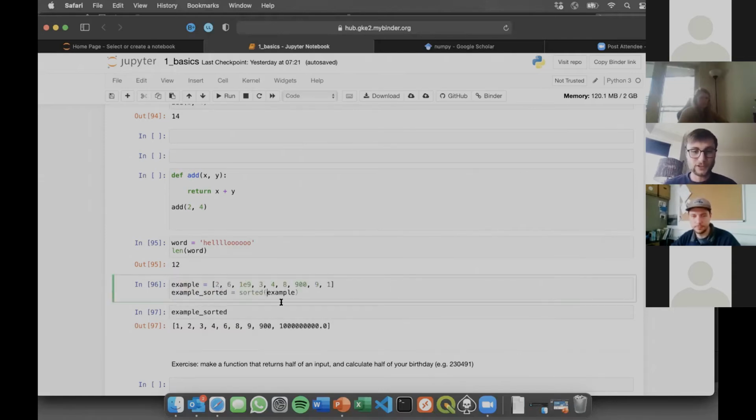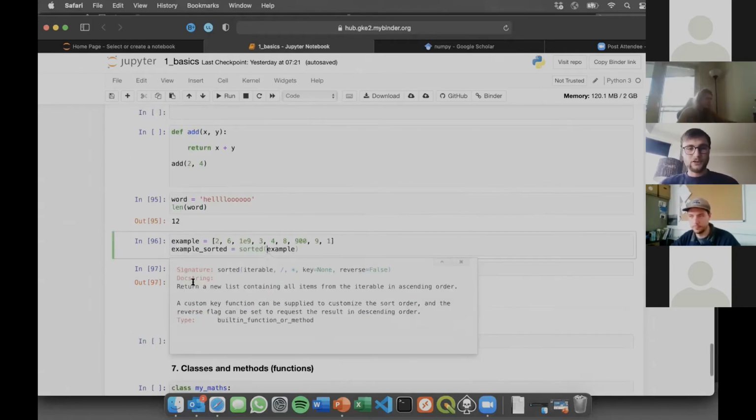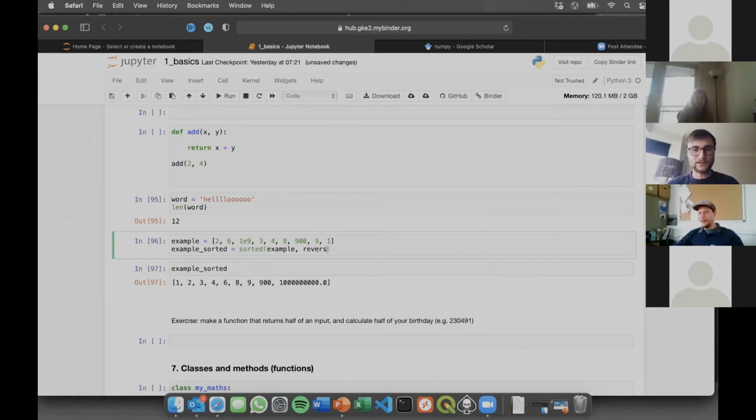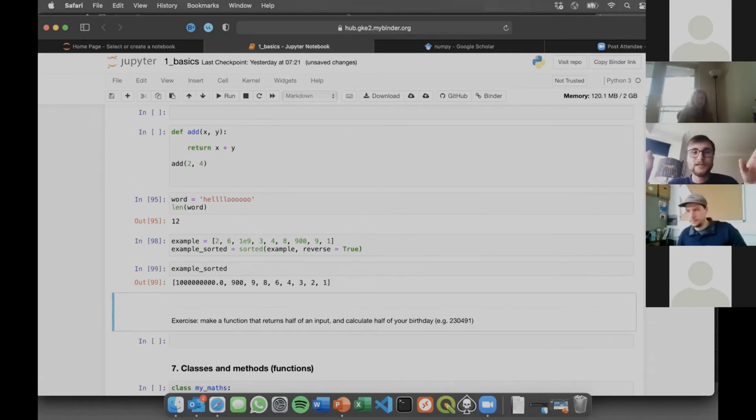If you do it in sorted as well, just click in the function, Shift and Tab, it says return a new list containing all items from the iterable in ascending order. So it uses all this really logical language. And it also gives you other options. So you can put in an iterable. You can also make it in reverse order. It says here that reverse is false as default. But if I change that to true, so if I say reverse equals true, then it'll reverse it. Again, it's a bit difficult to get your head around at the start, but all this is open for you to come back to whenever you want.